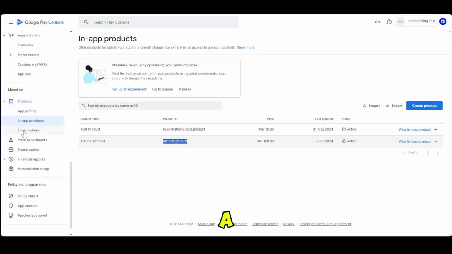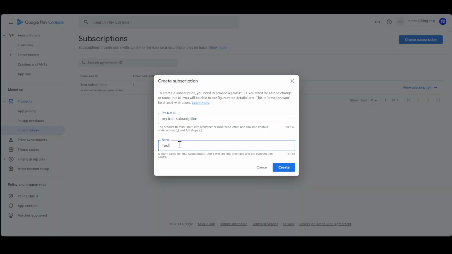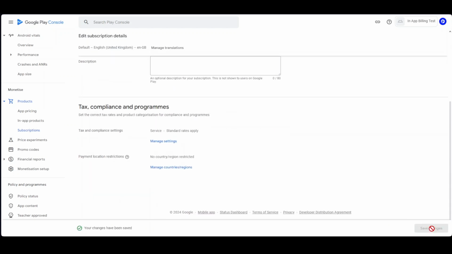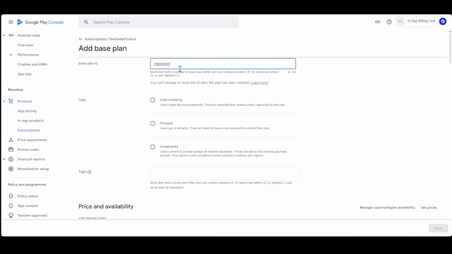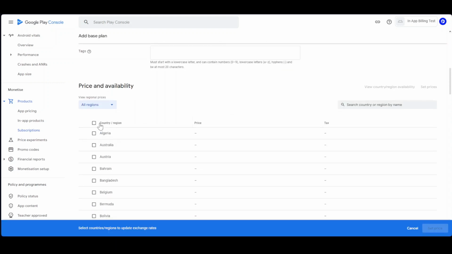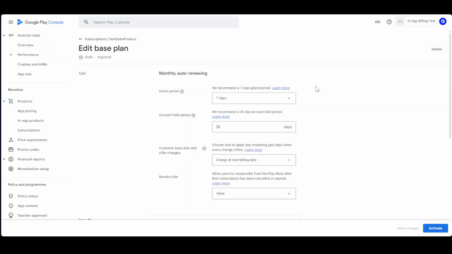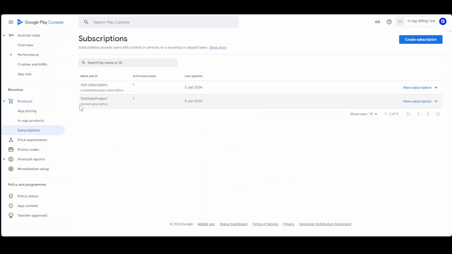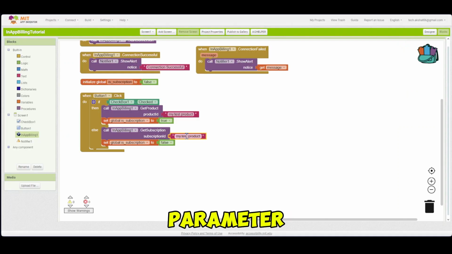Similarly, we will create a subscription. Copy this subscription ID and put it inside the subscription ID parameter.